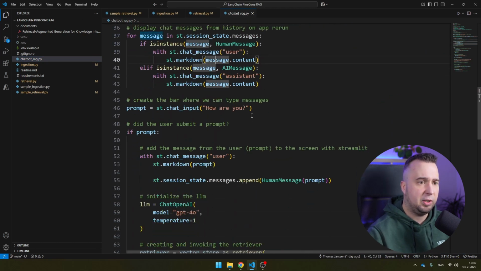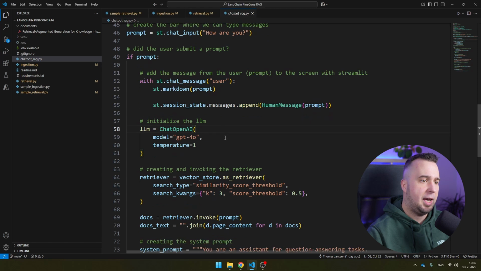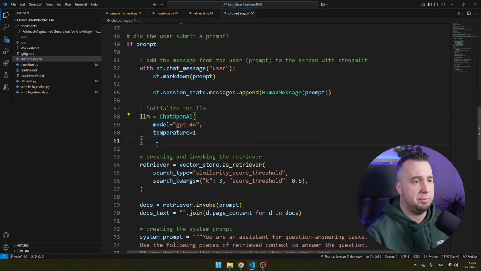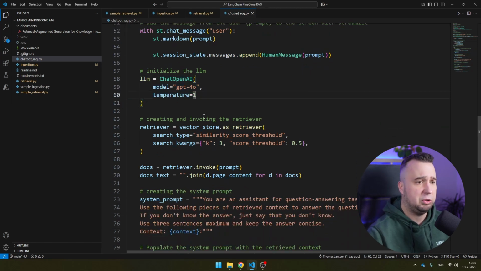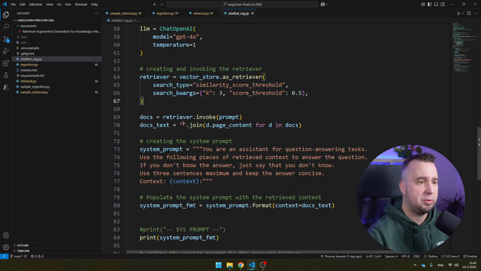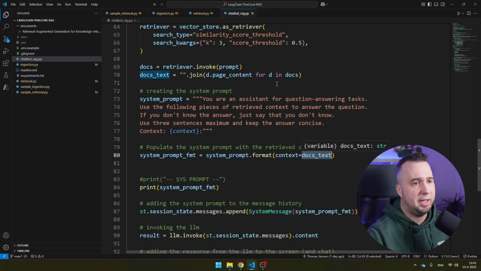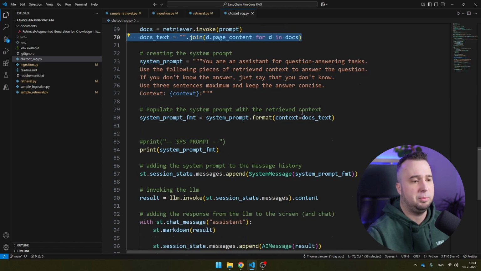Then you will see here that we get the input from the user. And as soon as we receive the input from the user, then we're going to append this to the messages. And then this is where we initiate the LLM, the large language model. It also has a temperature, etc. And then you see here that we use the same retriever that we've also used in the previous script. We invoke the retriever, and then we're going to combine all the documents together in docs_text. And then you see here that we provide a second system prompt. And in this system prompt, we're going to as well add the context. And docs_text is, of course, the combination of all the documents that we have retrieved from the retriever.